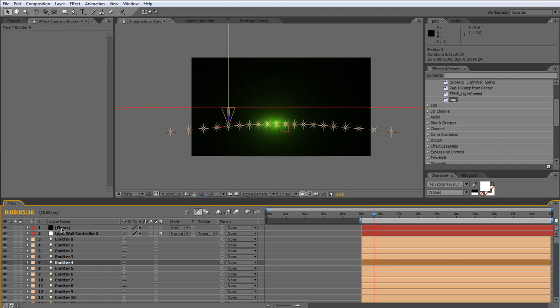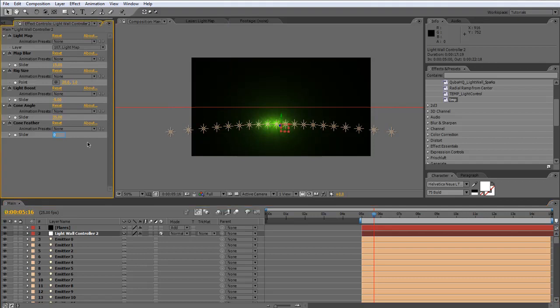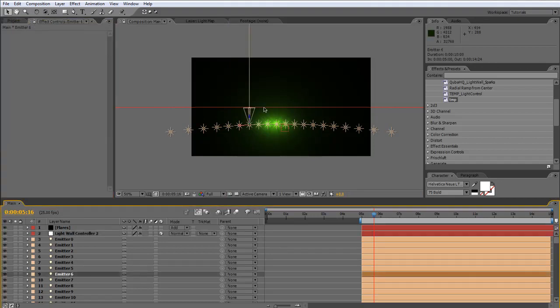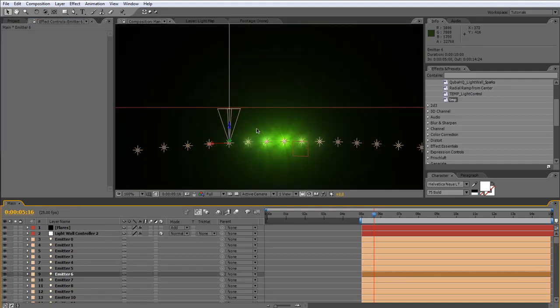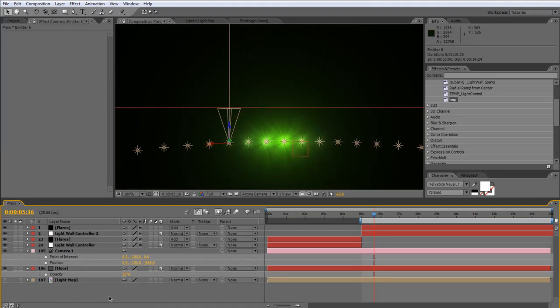And I can also increase the feather of the cone to, let's say, 10, so the particles won't be coming out of such a sharp triangular area, but have a bit more randomness to them. Alright, I can hide this stuff right now. I'm happy with the way the flares look, so let's set up the particles.